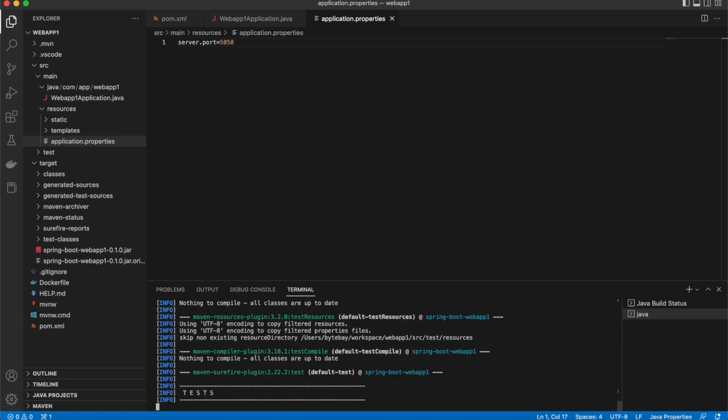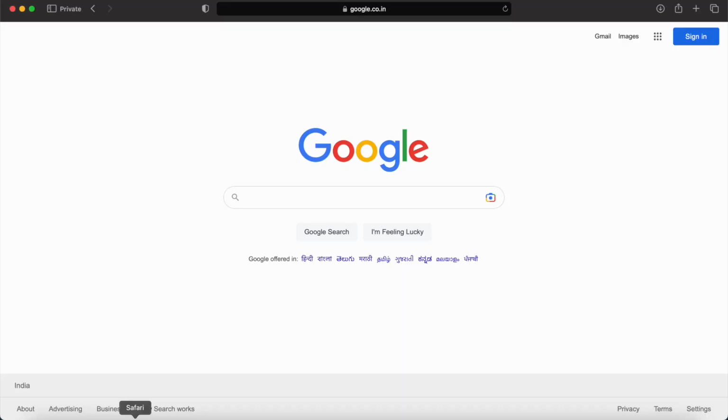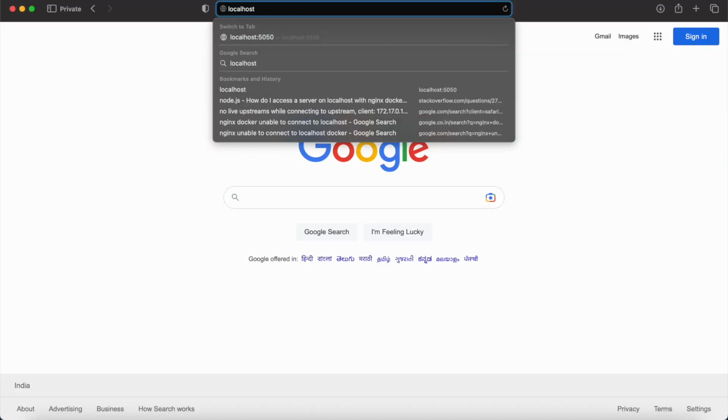This will start the application on port 5050, and now if I hit localhost at port 5050, I will get a message from the method that we created in the app. But eventually we don't want to run the app like this, we want to run it as Docker container.